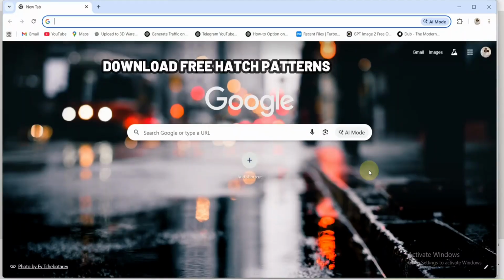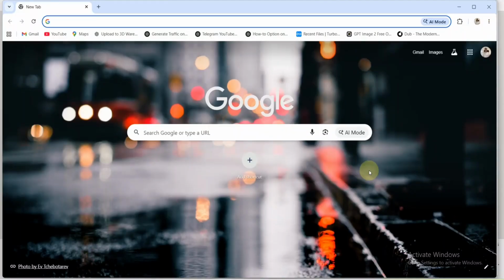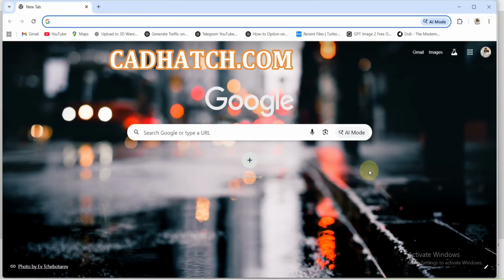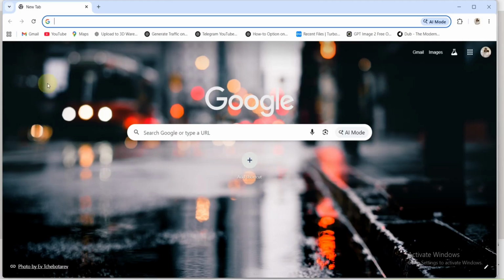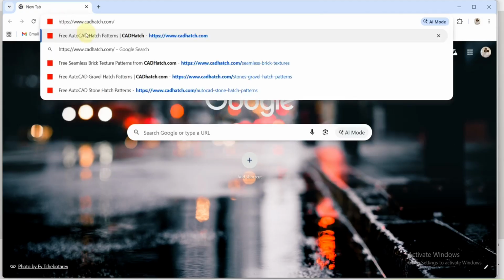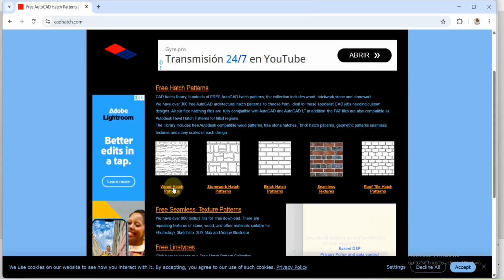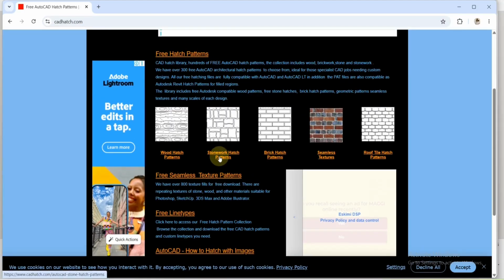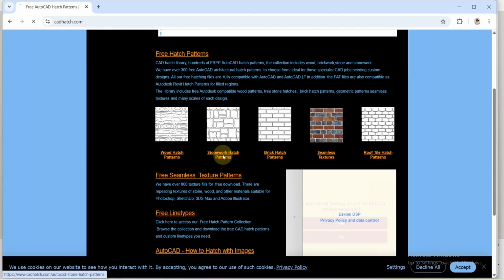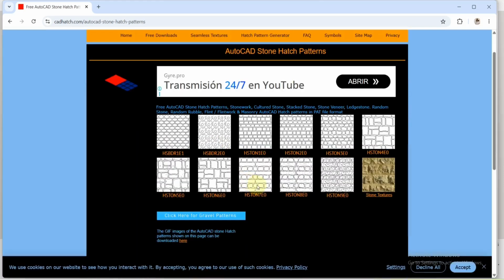Step 1. Download free hash patterns. First, we need the pattern file. I'll be downloading the file from cadhash.com. I'll leave the link in the description. Go to your browser, type cadhash.com. We have wood hash pattern, stonework hash patterns, brick hash patterns. Let's open the stonework hash patterns. We have a lot of them here.